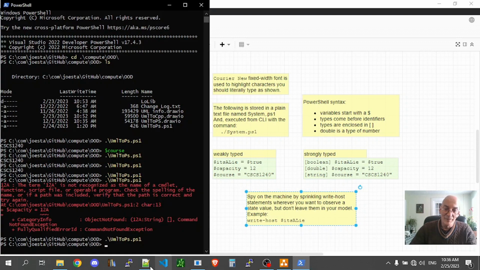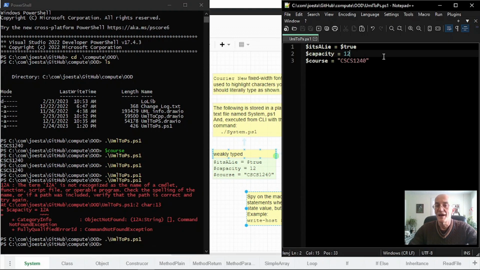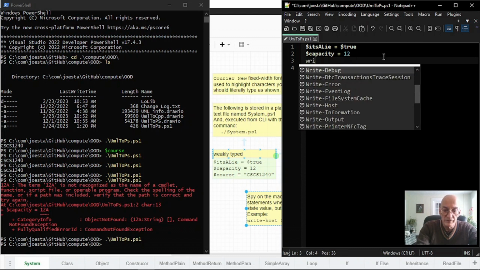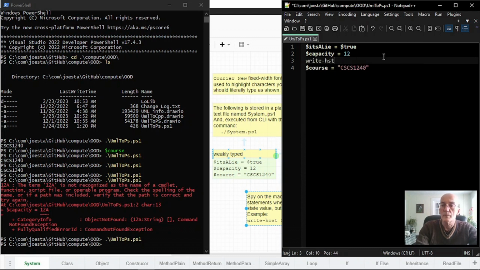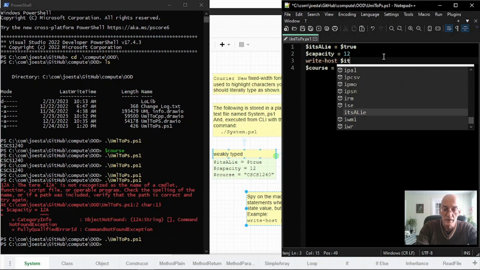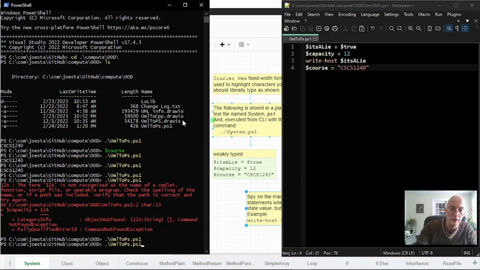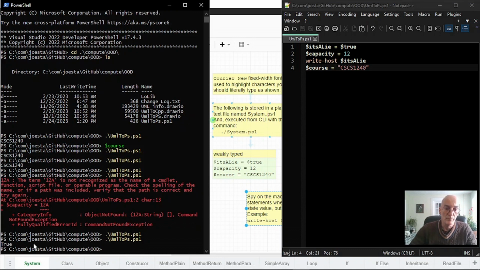So I'm going to come back over here then, and I'm going to hit enter, and I will say Write-Host, the command, followed by, let's say, $it's_a_lie. Save that, come over here, interpret it, and we see that $it's_a_lie has a value of true. And notice how it formatted it.